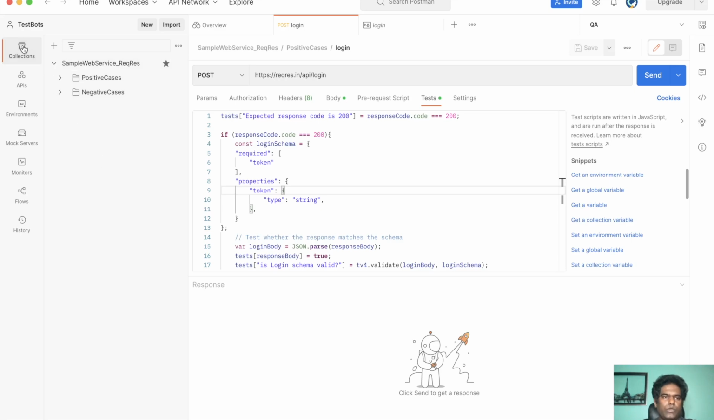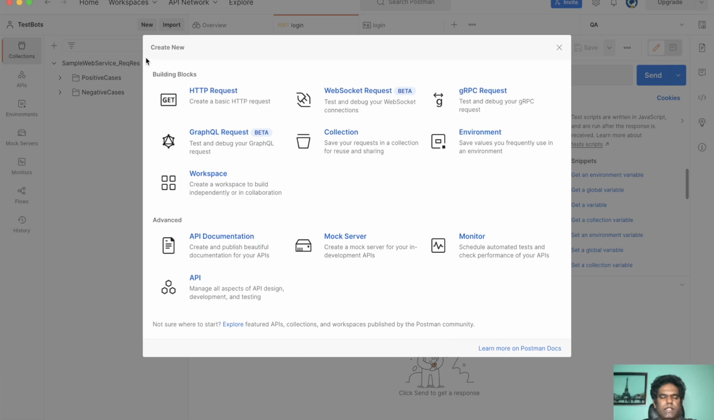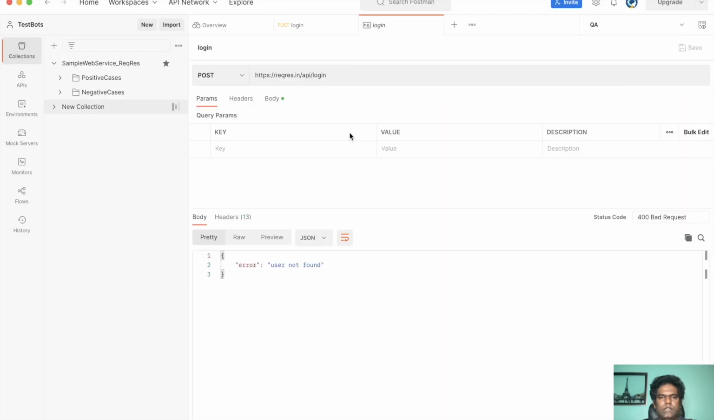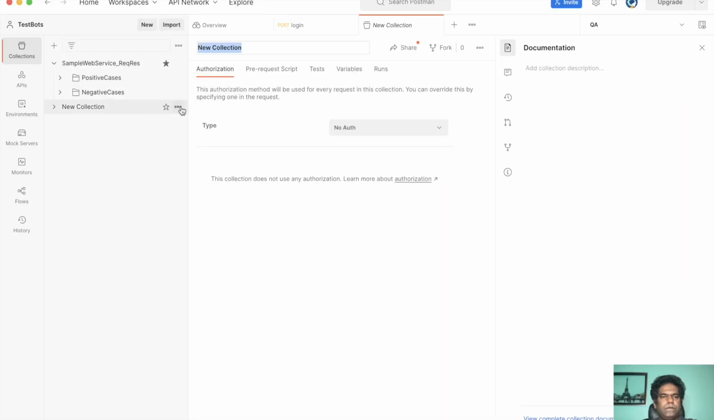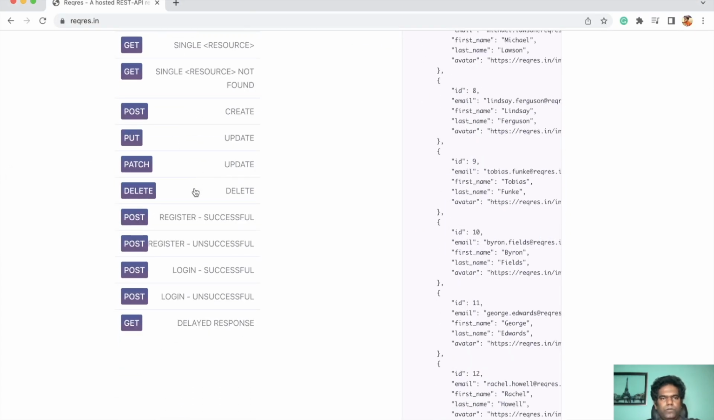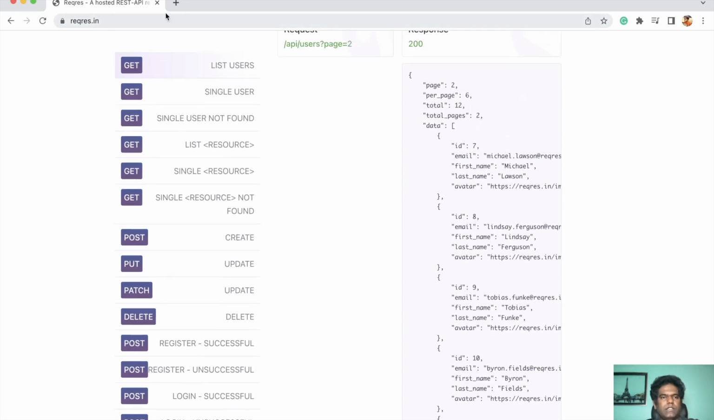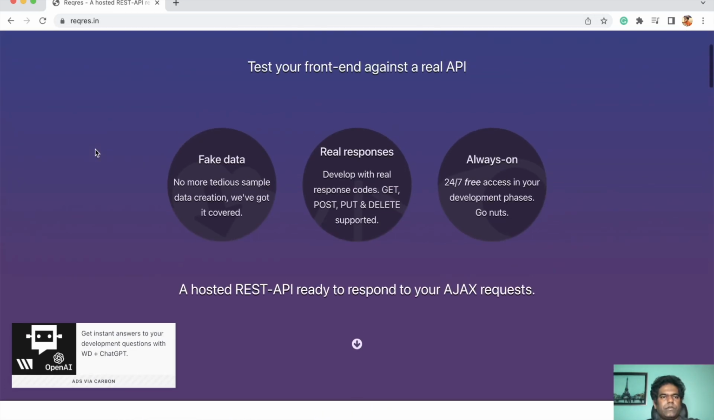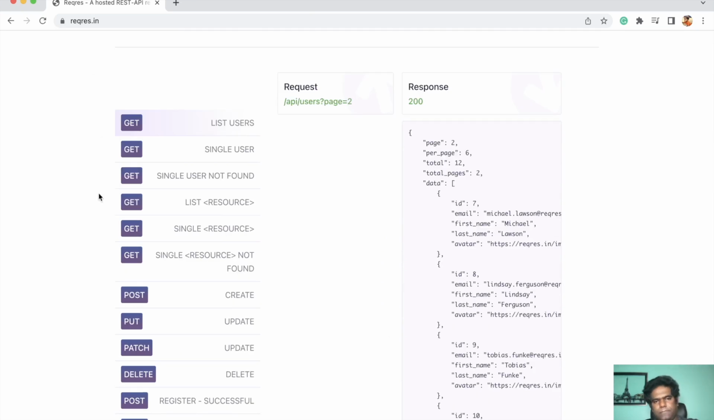So I'm going to create a new collection. If you click here, it will come up as a new collection. I'm calling it just "live", and let's go to the list of APIs. Let's go to the application. So this is reqres.in.